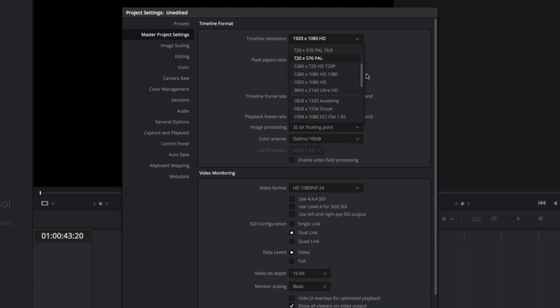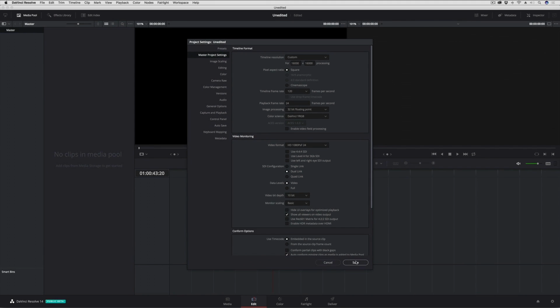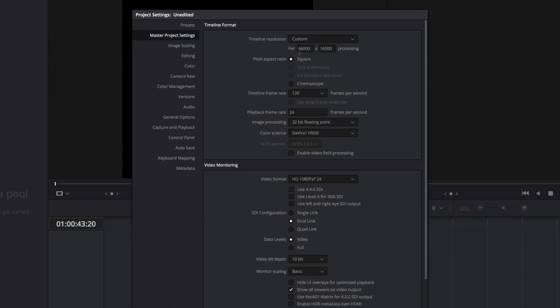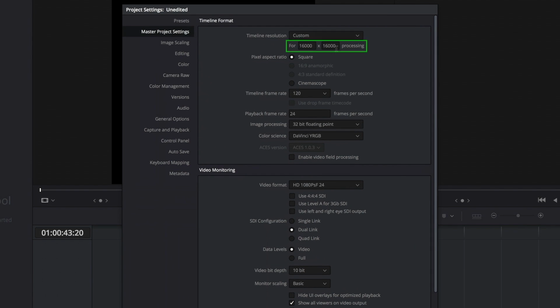And additionally, if I set this to custom, I can actually type in up to 16,000 by 16,000 pixels of resolution, click save, and work at this insane level of quality. Just to show you it's not a bug, if I open it up, there that is.